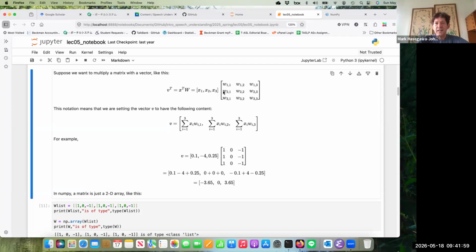The second element times w12 plus x2 times w22 plus x3 times w32. And if the middle column of W is all zeros, then that vector x multiplied by all zeros gives us 0 at the output. And so on. If the last column is all minus ones, then the last element is the opposite, obviously, 3.65.